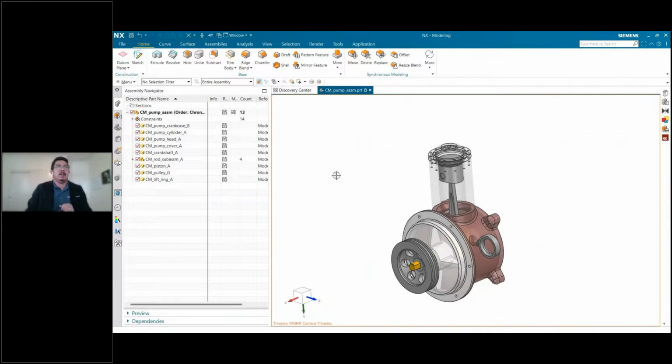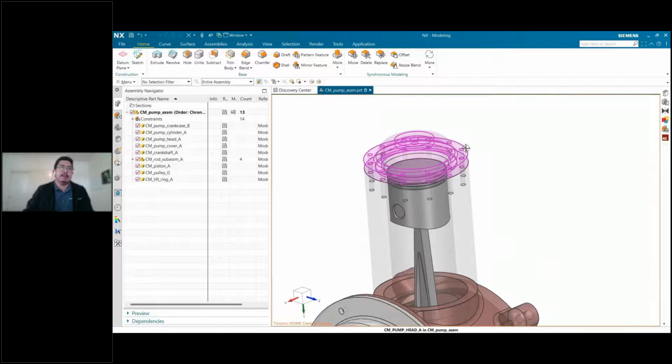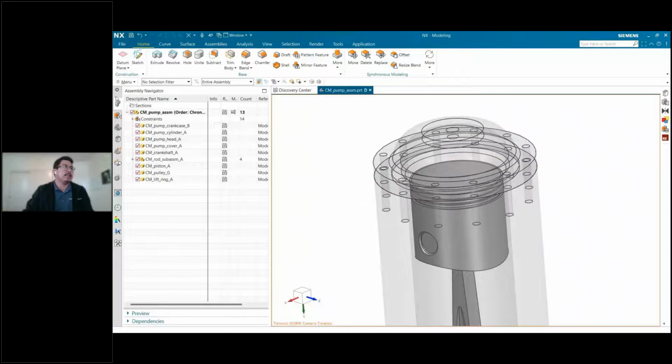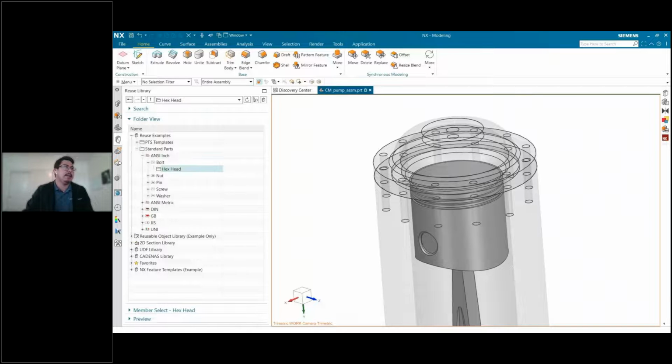Okay, so I'm working in NX 2306. This is a native environment, so I'm off of Team Center, but I'll go ahead and talk about what that looks like in Team Center later on. Right now I have this pump assembly, and my objective is to add some bolts on the top of this head here. So what I'll do is I'll go and look for the reuse library navigator.